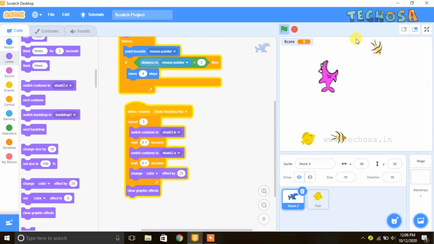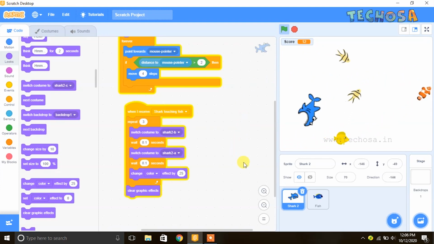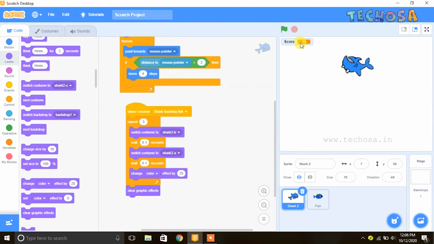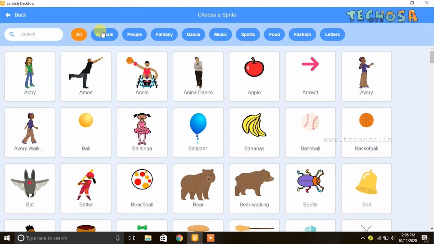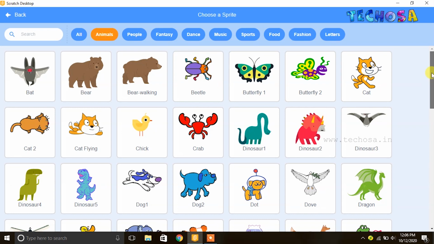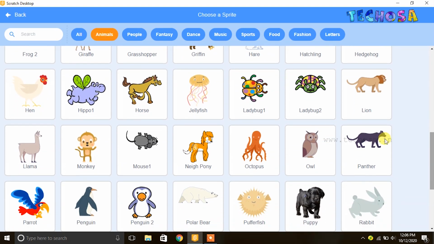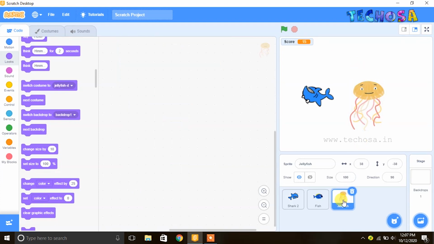But this game looks very simple, so let's make it more challenging. So choose another sprite to make it challenging, so that when shark touches the sprite, the score will be set back to 0. So choose a sprite. Let the sprite be a jellyfish. Can you see the jellyfish here? Click on that. Let us make the size of the jellyfish reduced. Whenever this shark touches the jellyfish, our score will be set back to 0.